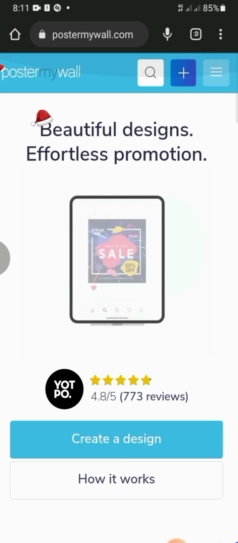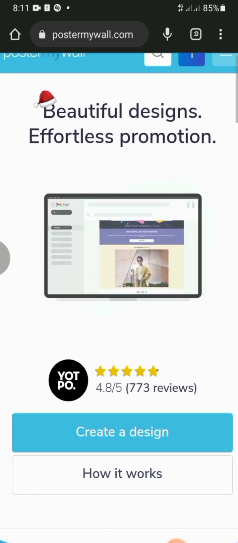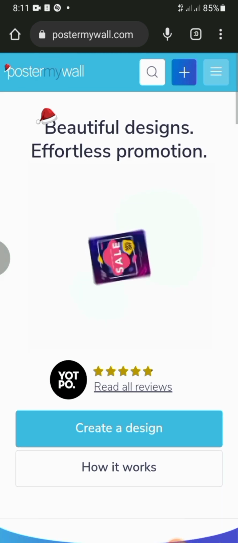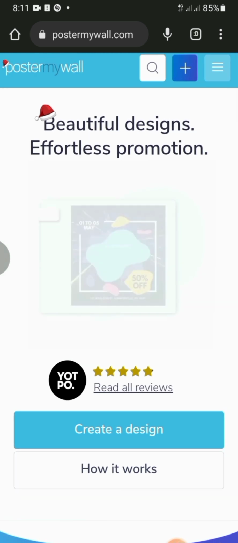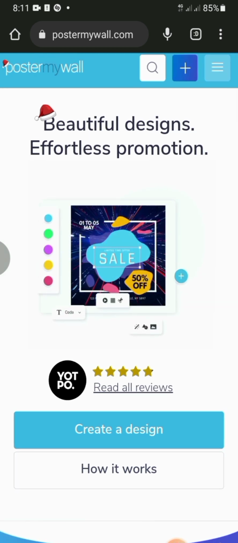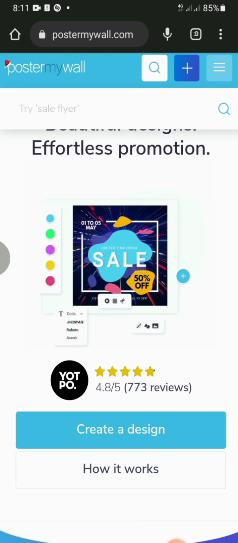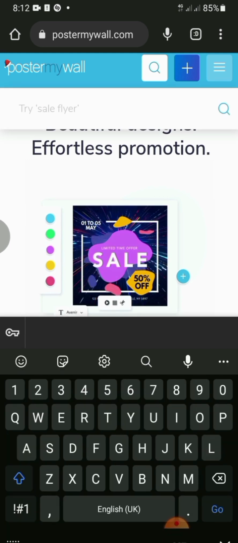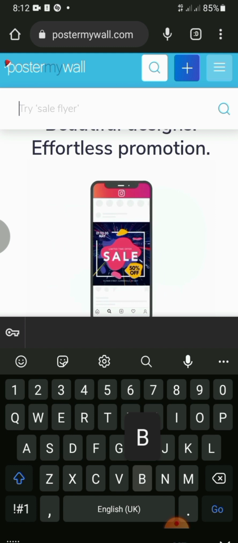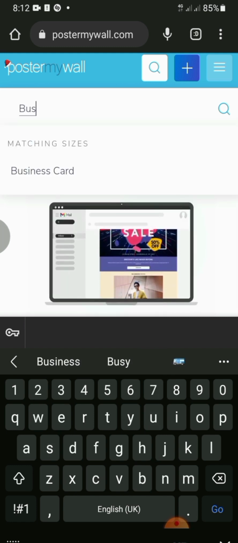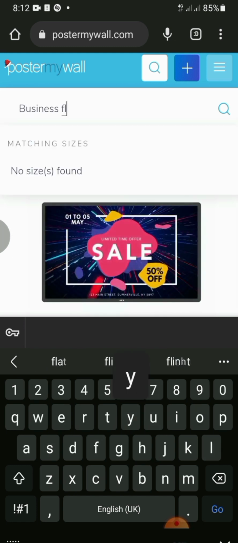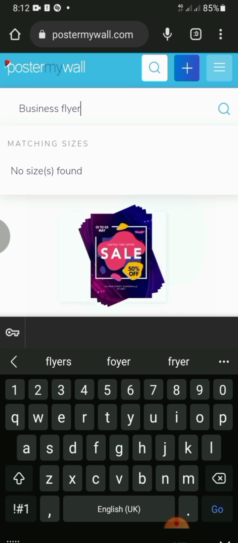So now, how can you use this website to design a logo or a flyer or all those kind of stuff? What you should do the first time you come here is to come to this search bar, and let's say you want to design a business flyer. You just have to search for business flyer. So let's search for that.